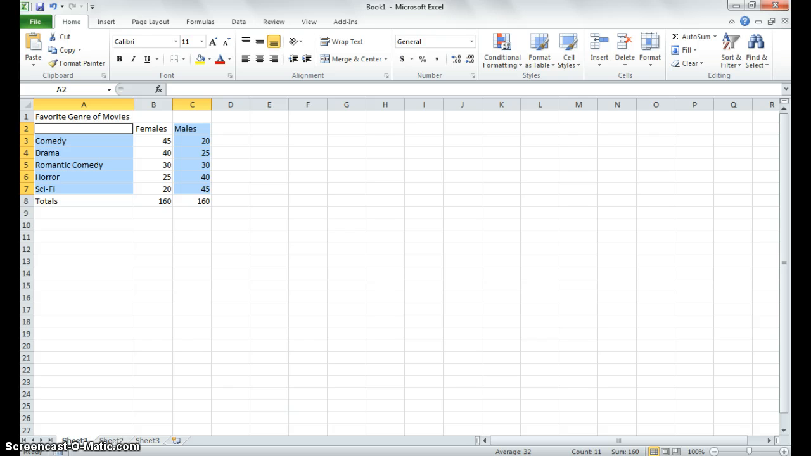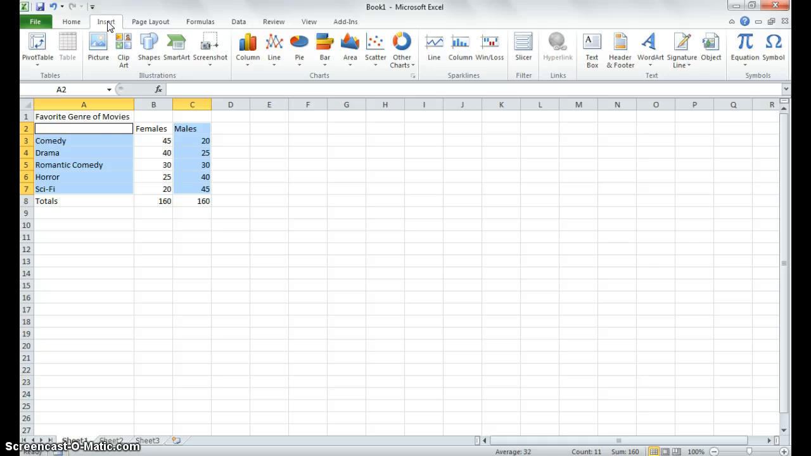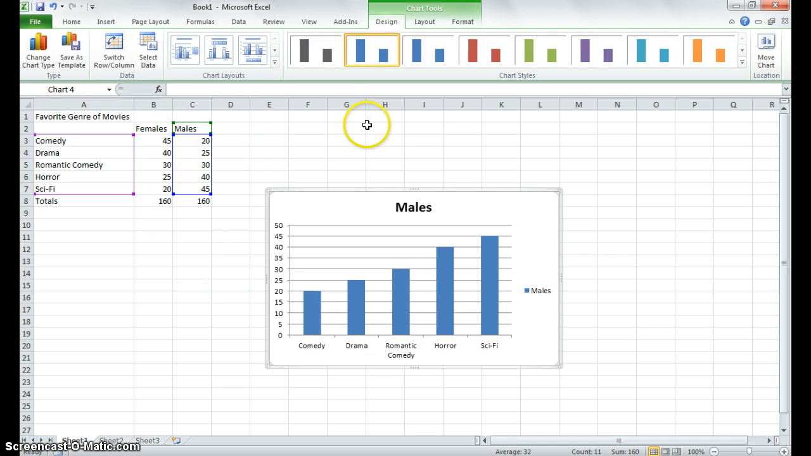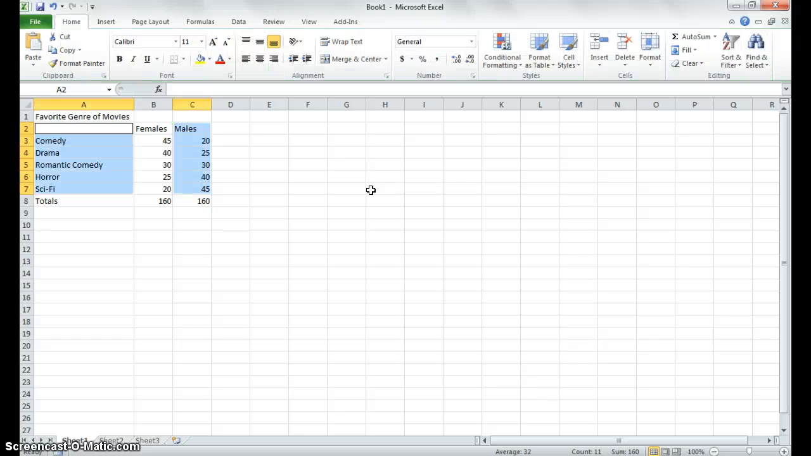The next portion we'll go over is how to insert a line graph or a column. And it's the exact same process. As you can see, I've already selected my males, C2 through C7 and A2 through A7, and we can just click the column, and we can click 2D column, and there's our males.